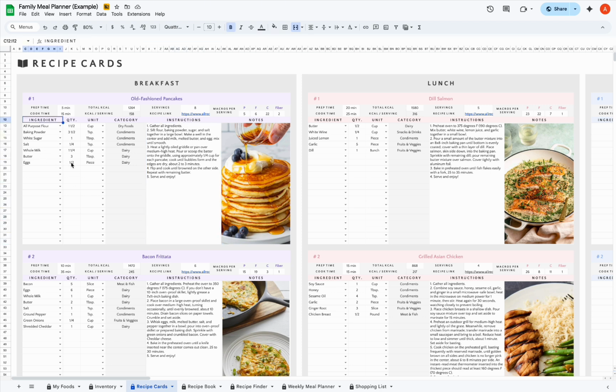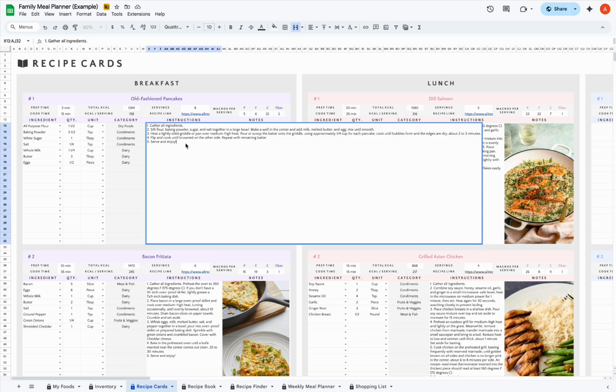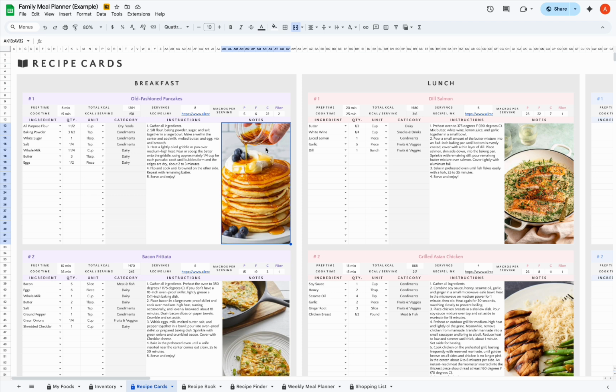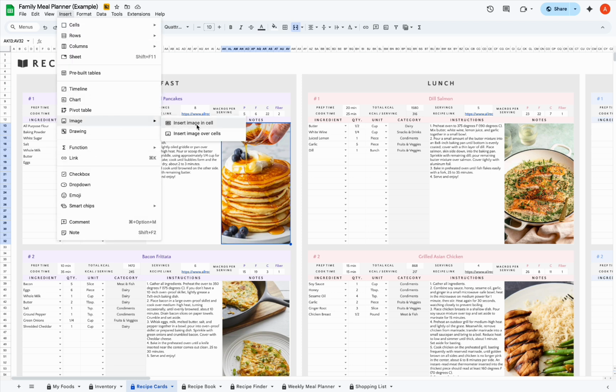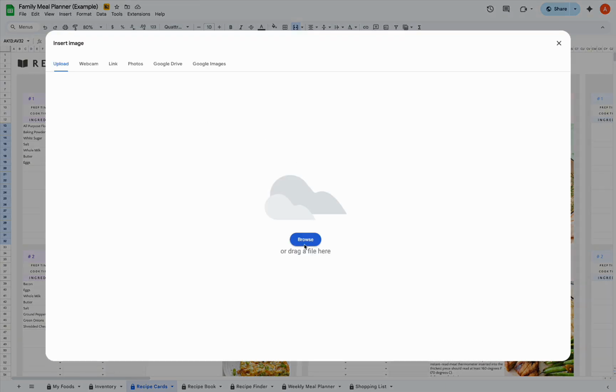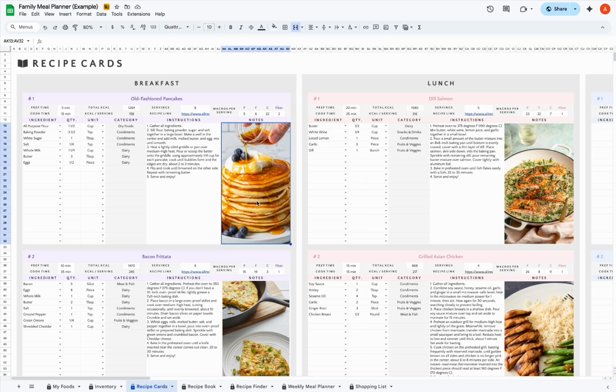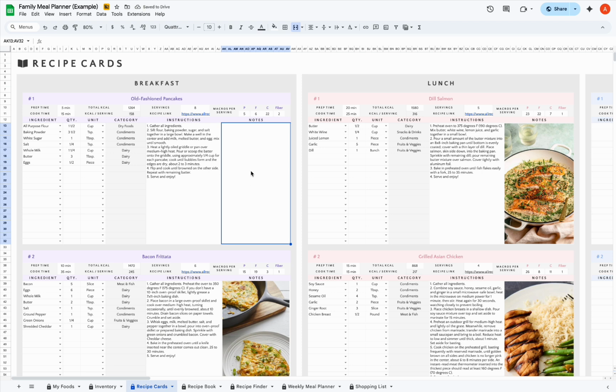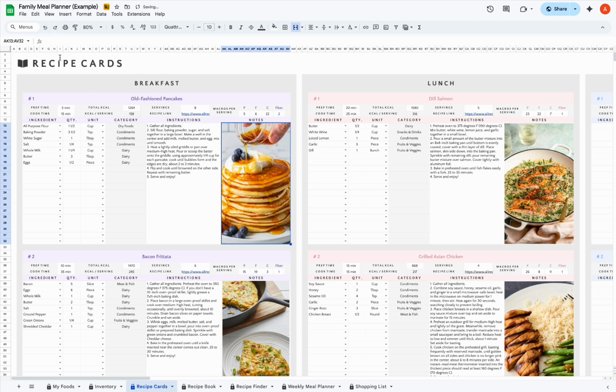Remember the format in which you need to add the quantity. If you want to add a fraction, just use the equal sign before it. Then in this section right here, we can start adding our instructions. Another cool thing is you can add a photo of your recipe for a more pleasant aesthetic. To insert a photo, you need to select the cell, go to insert image in cell, and then from here you will browse your computer and select the photo you want to add. You don't have to add a photo, you can leave the section blank or add maybe any relevant notes about the recipe. Okay, let's go to the next tab.